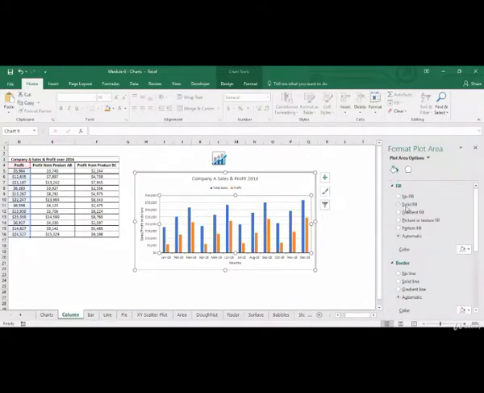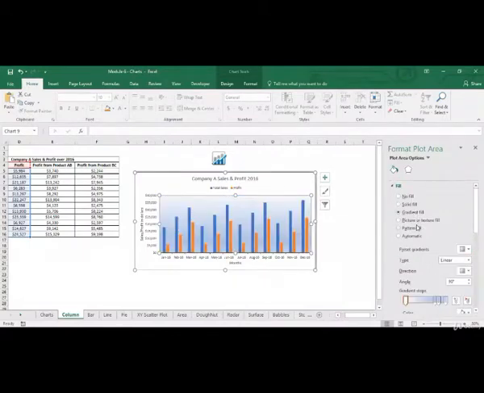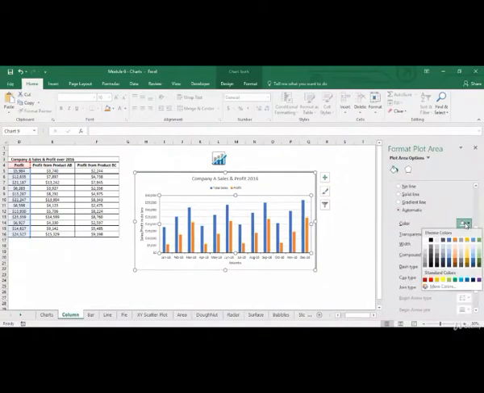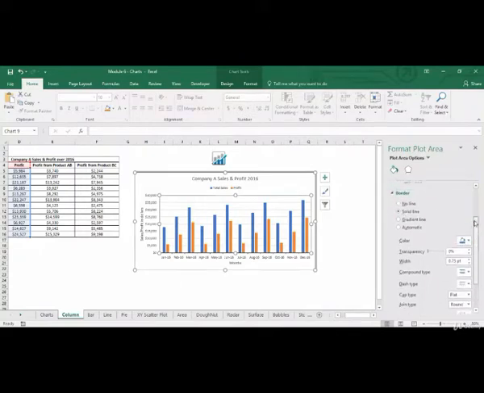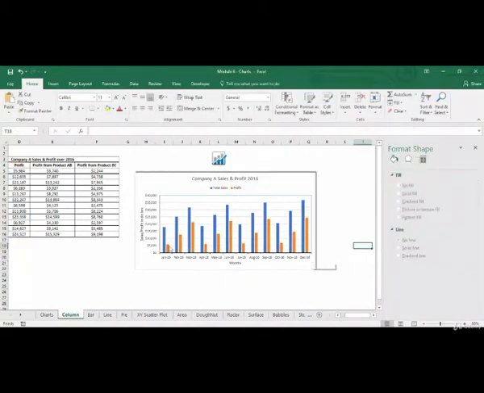Let's look at format plot area. Again, you've got the same options over there. If I do a solid fill, this will get colored. You can change the colors from here. If I do a gradient fill, then it will get changed. Let's select a no fill right now. This is for solid fill, and this is for the border. So as you can see, there's a blue colored border now.